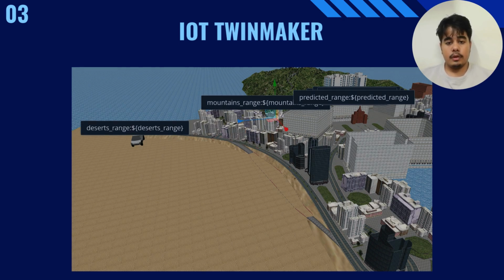So this is the scene that we have made using the IoT TwinMaker. We have imported all the 3D models from the internet. And if you could see over here, you could see different cars in different environmental conditions. You cannot see the prediction range of the cars, but we'll show you that in the Amazon Grafana when we do a real-time demonstration.